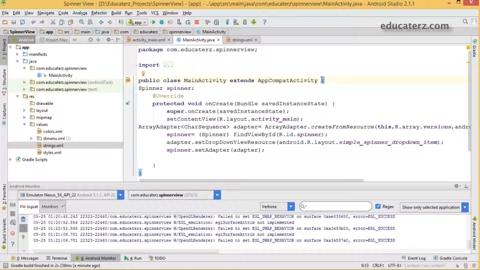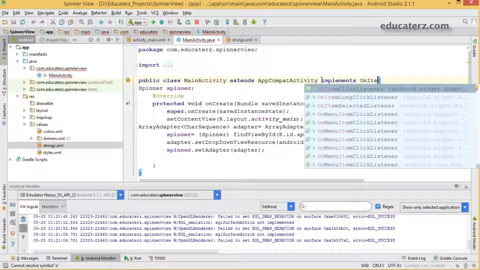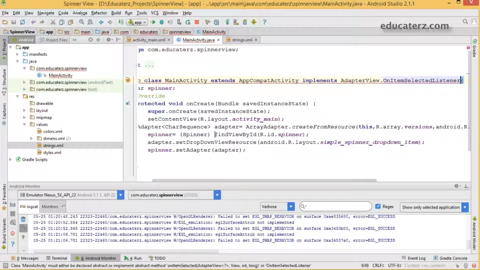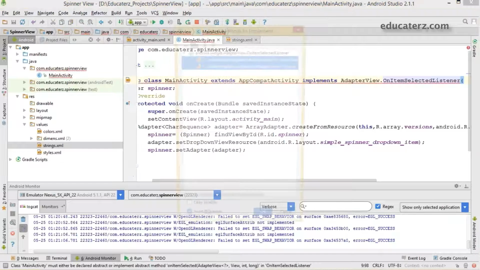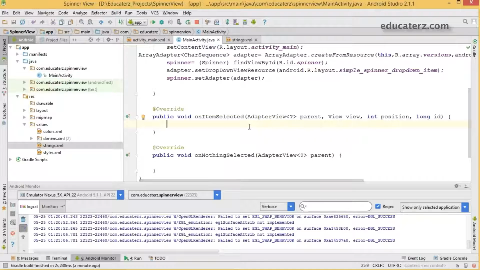We would like to set this by implementing. So till now we have implemented on item click listener. Now we are going to implement on item selected listener because we are selecting an item. Implement on item selected listener, and implement that particular method, which is called when something is selected and when nothing is selected. On item selected, we'll pass something here.